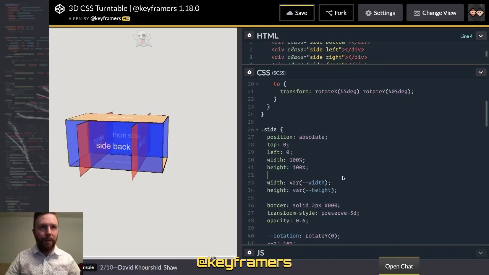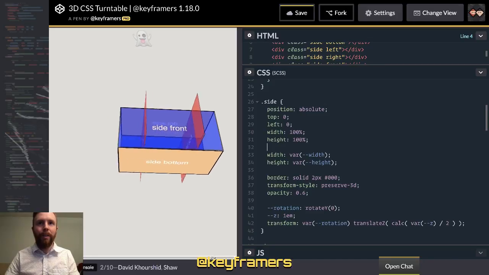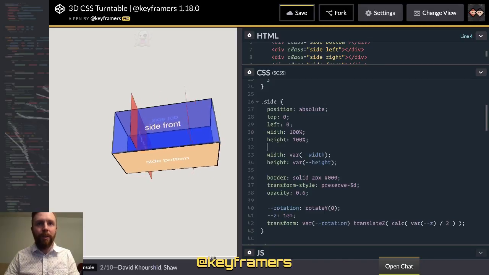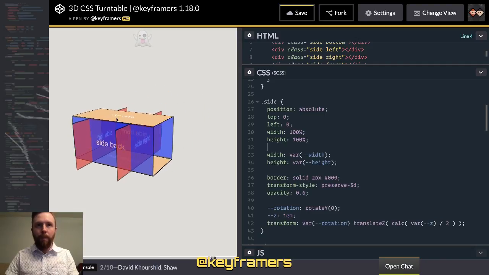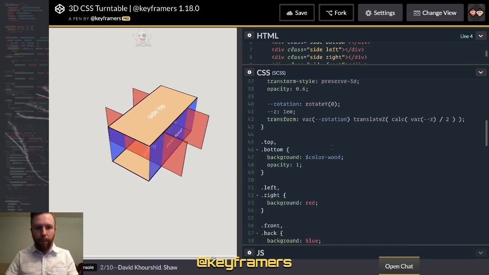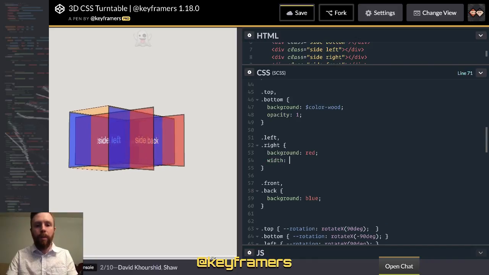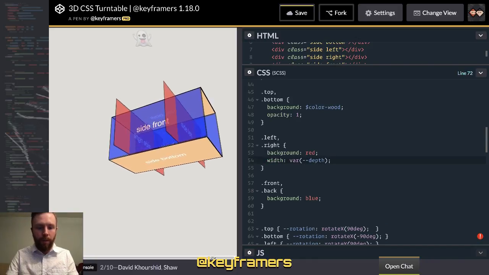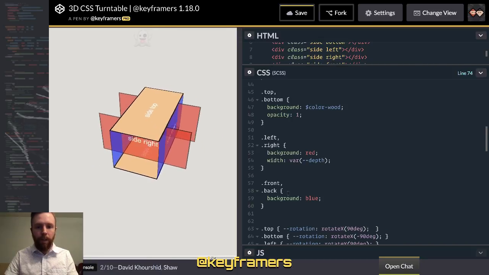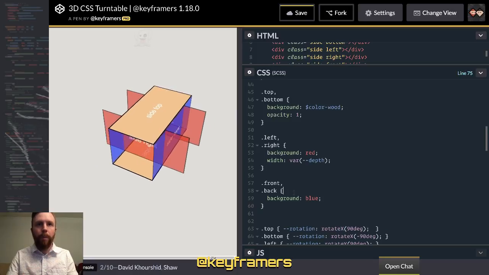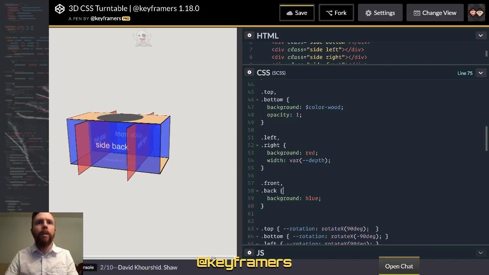Okay, so we have them all sized the same, but that's not quite what we need. So let me see. I keep losing my mouse. So left and right, these are actually going to be width or depth. Let's see. So side right, yeah, those are the same. And then front and back are the same there. Let's see.